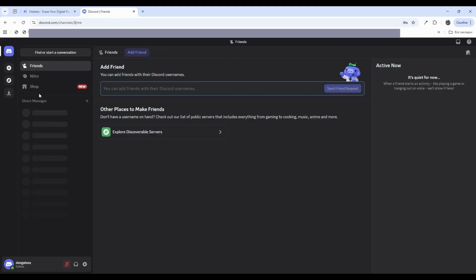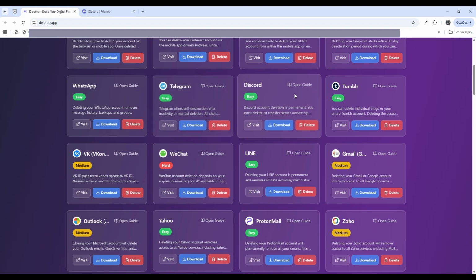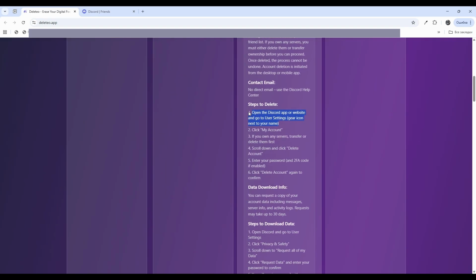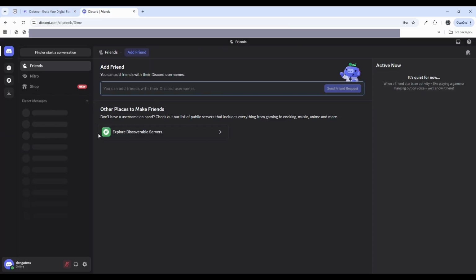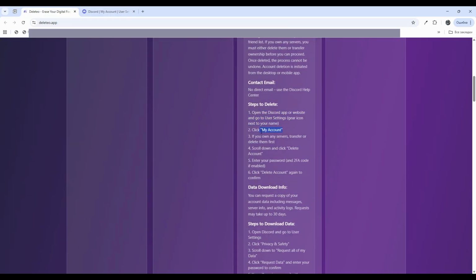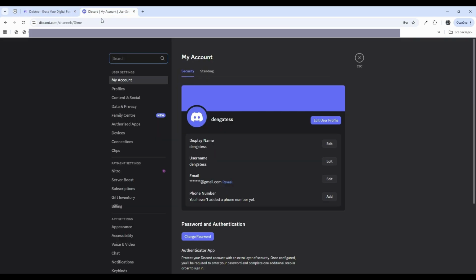Let's begin by opening your Discord app or going to the Discord website and logging into your account. I've already done that. Now look to the bottom left corner of your screen. You'll see a little gear icon right next to your name. That's the User Settings button. Click on it to open your settings.